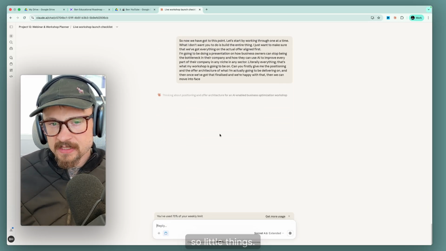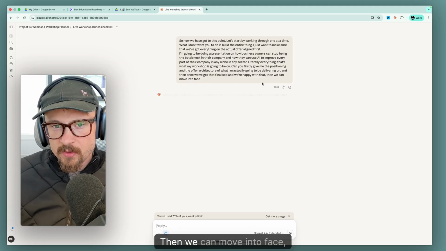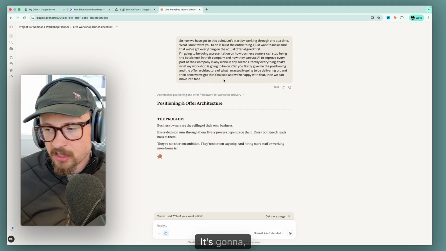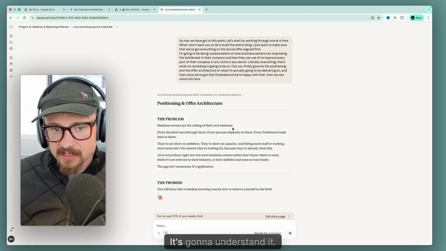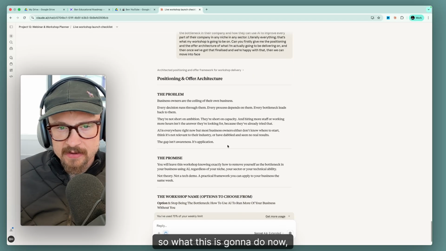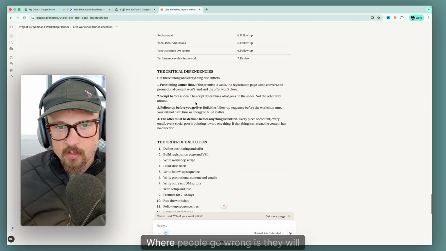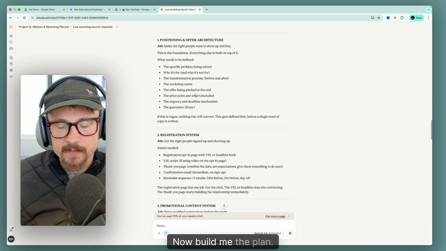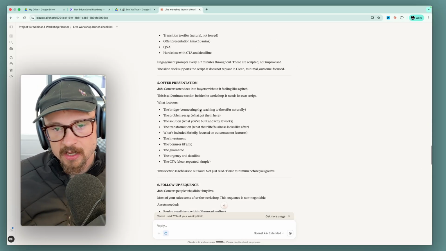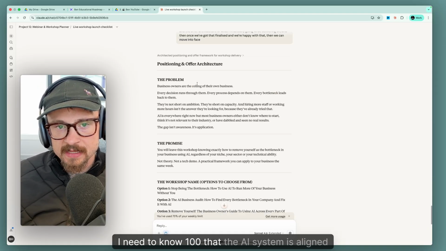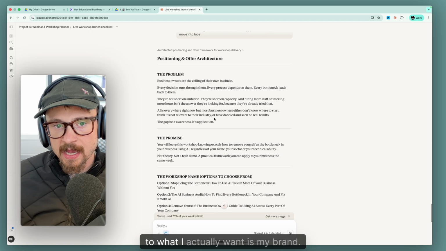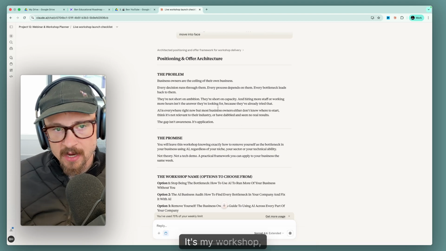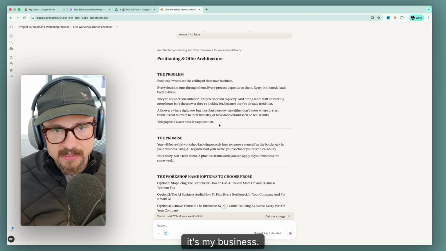Right, so little things, right? On Whisper, that's just put. Then we can move into phase 2, right? It's going to pick up what I'm saying, right? It's going to understand it. So what this is going to do now, it's going to start building out the problem, right? Where people go wrong is they will get this and be like, right, sweet, now build me the plan. No, right? I need to know 100% that the AI system is aligned to what I actually want. It's my brand, it's my workshop, it's my acquisition, it's my business, right?